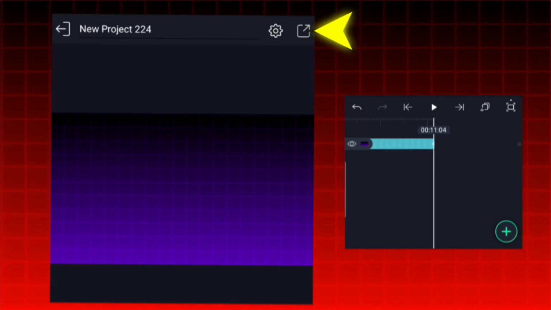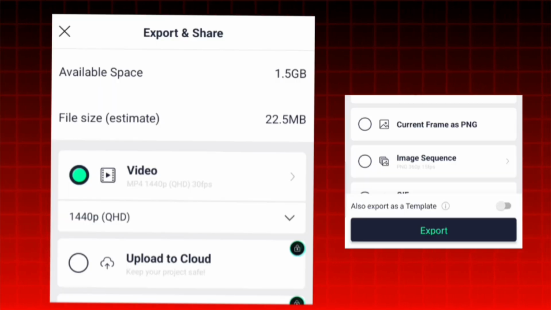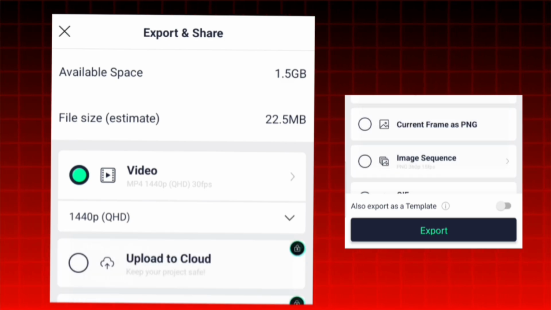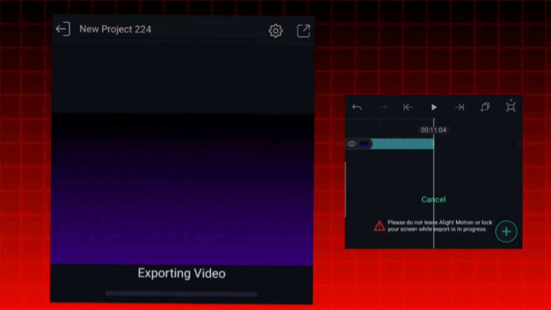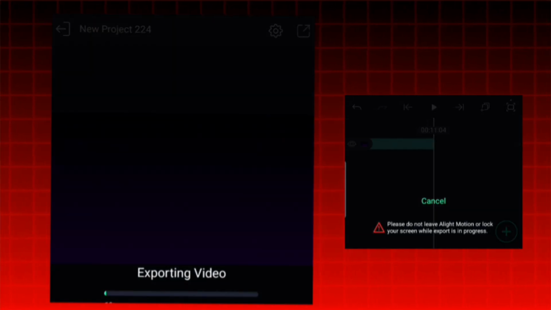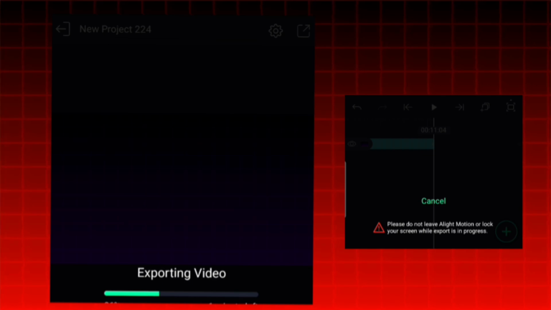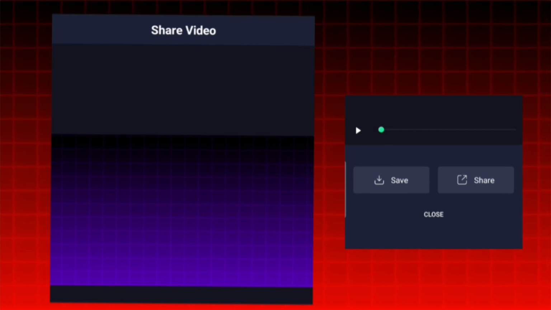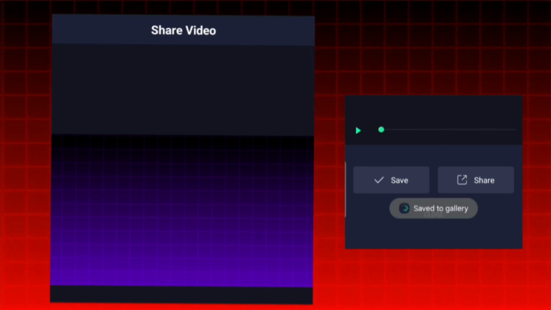Export by clicking this icon. Select the resolution in which you want to export the video. After exporting the file, click Save to save the file in the gallery.